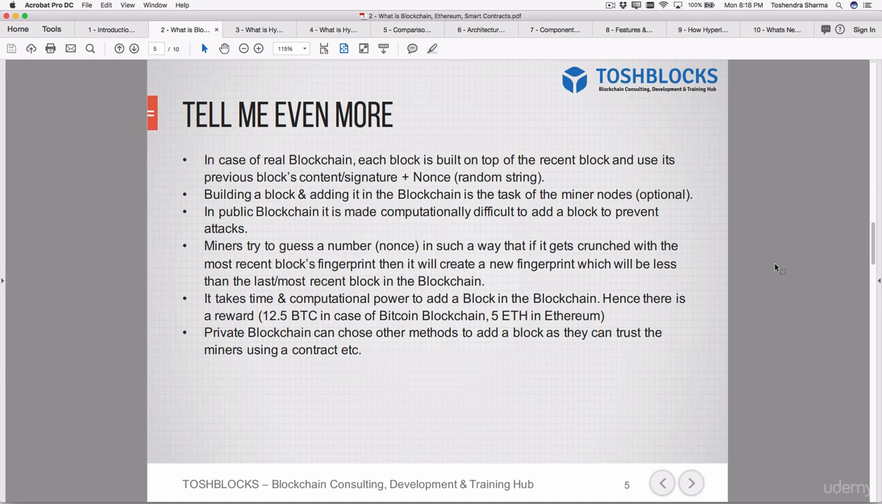As I said, in the case of a real blockchain, each block is built on top of the recent block and uses the previous block's signature plus some nonce. Building the block and adding it to the blockchain is the task of the miner. In a public blockchain, it is made computationally difficult to add a new block to prevent attacks.